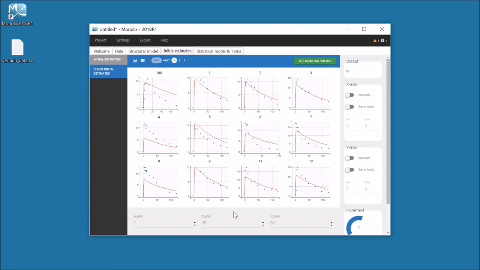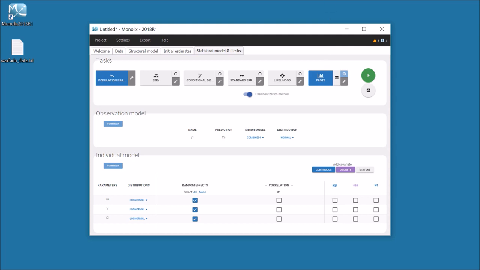When I'm happy with the values, I can accept them with set as initial values. The Statistical Model and Tasks tab can then be used to run some tasks to evaluate the full model on top and adjust the statistical model, composed of the observation model in the middle and the individual model on the bottom. As a first step, we aim at validating the structural model. Therefore, we first keep the default statistical model.